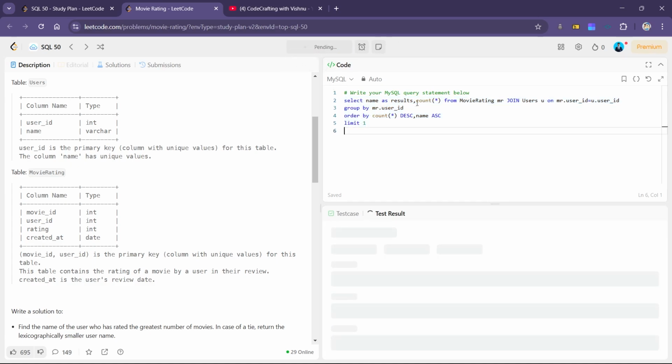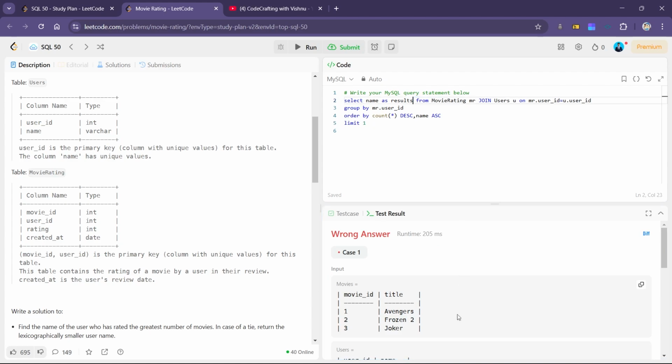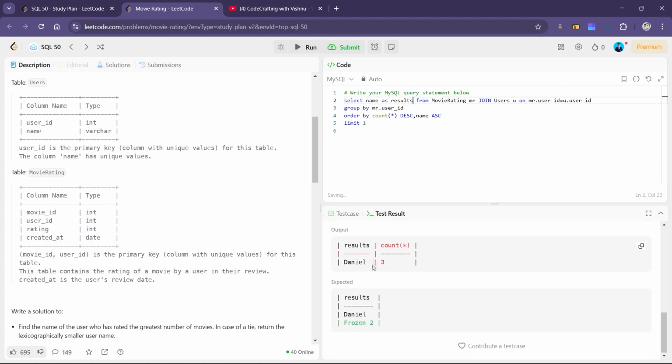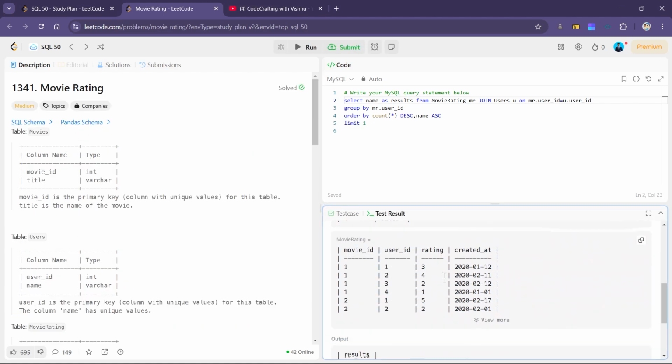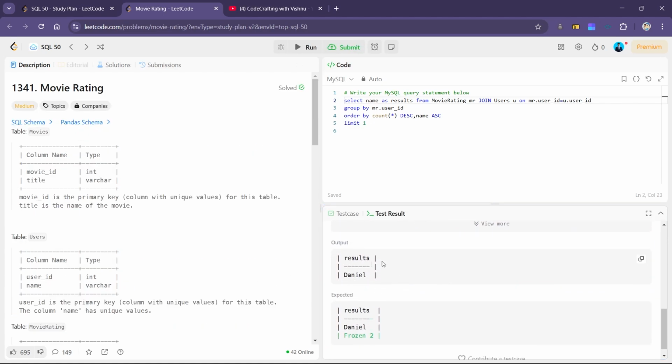Okay, and we don't have to select the count star. So we'll remove this. So this is the result that we got, Daniel, who has given 3 ratings. Okay, so this is our first query result.